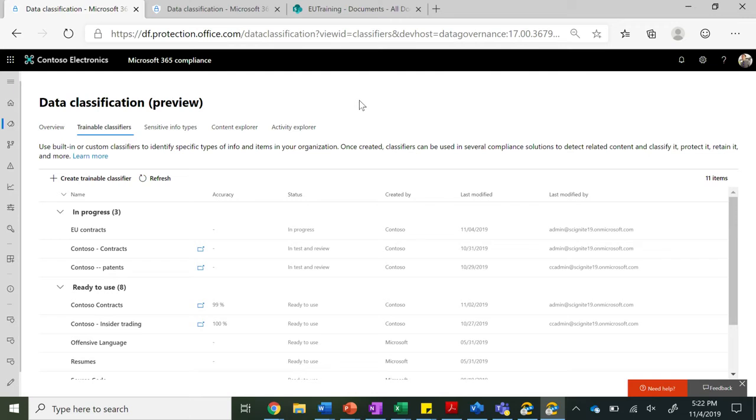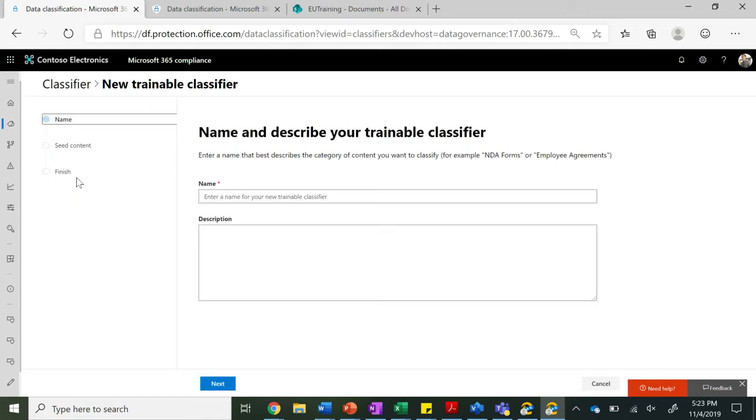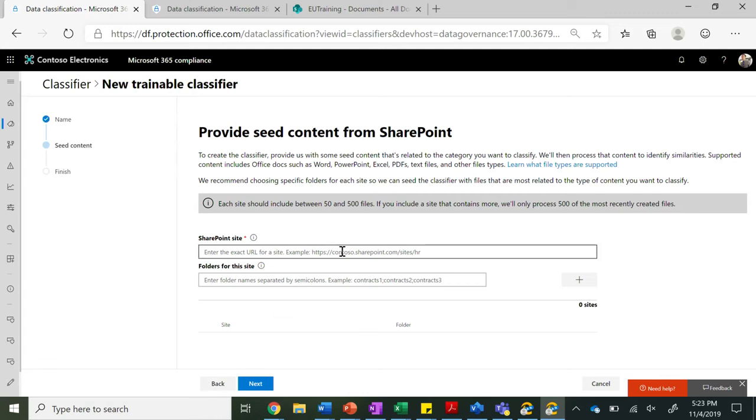So in order to show a custom one, I'll go through the 3-step process that you would go through to be able to train a classifier. Now, you can use this for things such as HR documents, employee agreements, NDA forms. In this example, I'm going to create a trainable classifier on something that is a contract per GDPR regulation. So I'll put in Contoso contracts, maybe put a description if I needed to, and go to next.